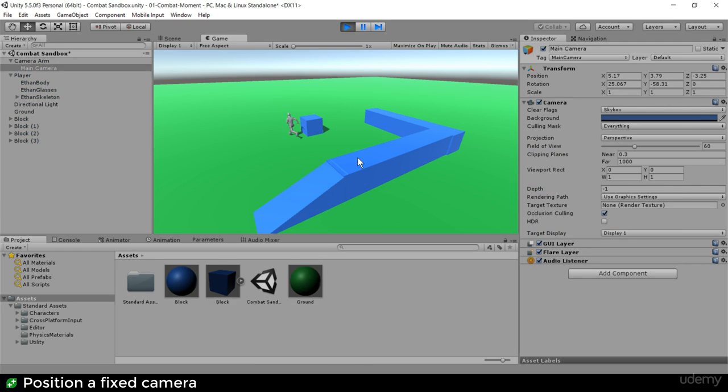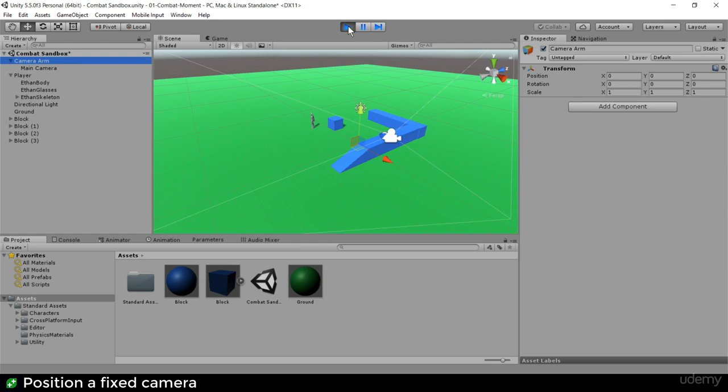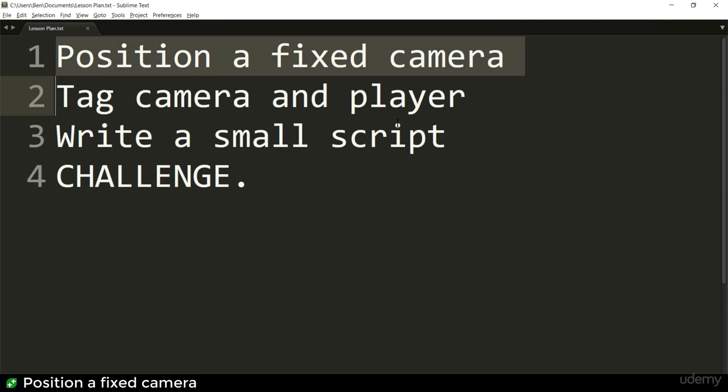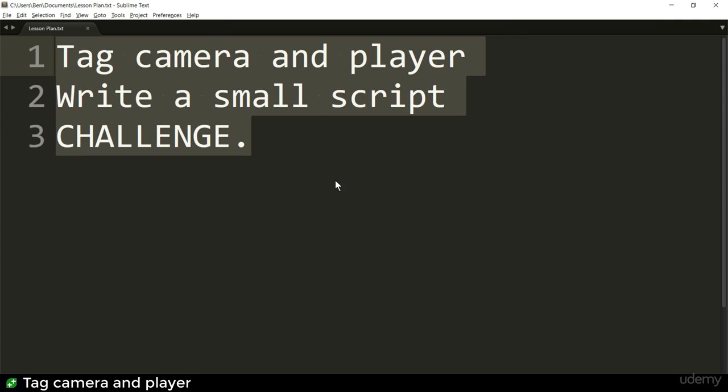Now, right now, Ethan will move and the camera arm transform will be still sitting at the origin. So we need to write some code to do something about that. But before we do it, we're going to go ahead and tag the camera and the player. Now, by the way, you might wonder what this document that comes up is. This document is just my work plan for the lesson. So it just shows you what I'm doing and what's coming up.